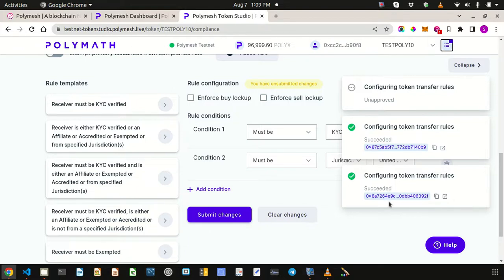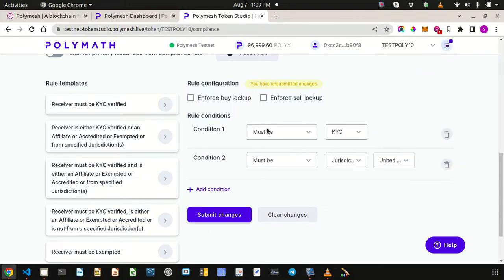So once the transaction completes, you can see that we have set up two conditions, or two transfer rules, on our token. What it means is that each account who wants to receive these tokens from us must fulfill these two conditions. That is, they must be KYC verified, and they must be verified that they are in the jurisdiction of the United States of America.